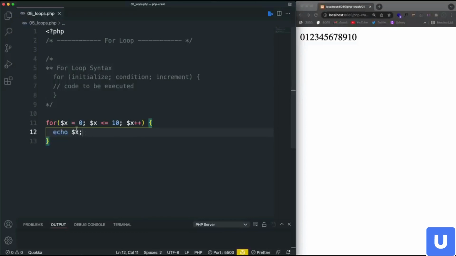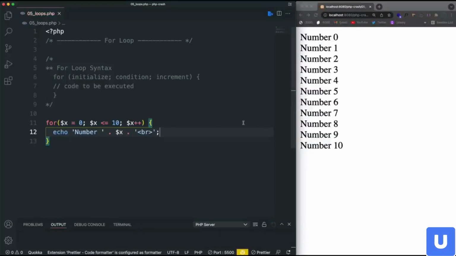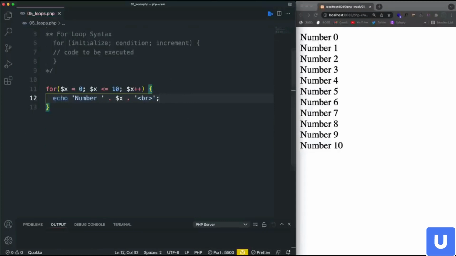All right, and then you can do anything you want, obviously, in here. I'm just echoing it out. We could echo out "Number", space, and then we could concatenate x onto it, and then concatenate a line break. Make it look a little nicer. Now I get Number 0 through 10. All right, so that's a for loop.